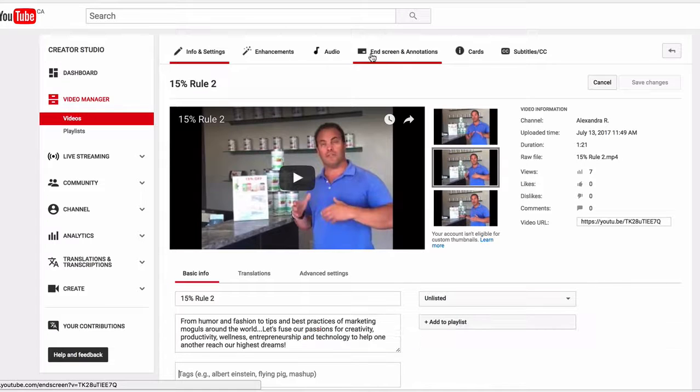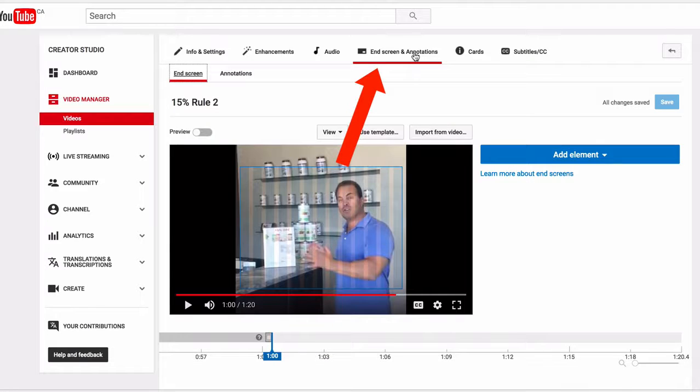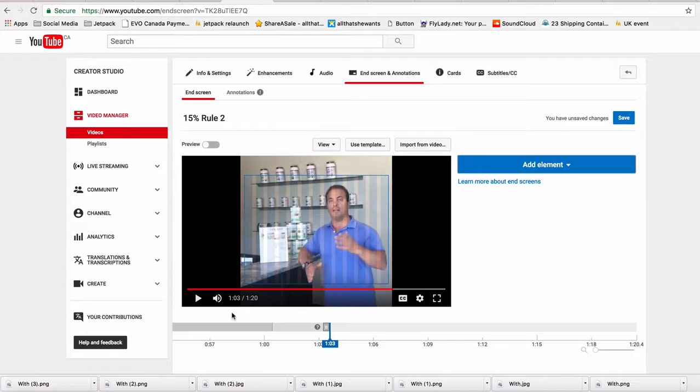So we're going to go into the end screen and annotations. And here's where you're going to add your subscribe link, the link to your website, a link to another channel that you want to promote, or even another video on your channel. With these end screen annotations, of course, you can also use links to sell products, sell event tickets, and so on and so forth. Your end screen elements happen towards the end of your video, and YouTube suggests that they pop up at the last 30 seconds of your video.